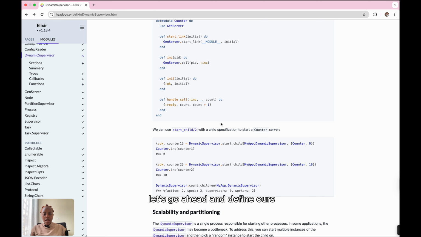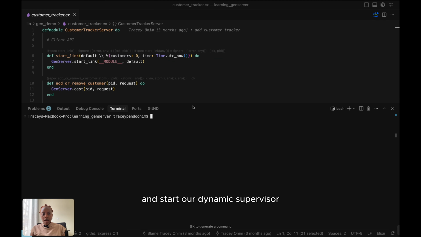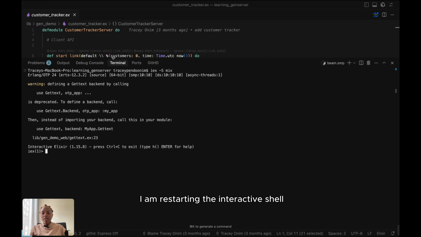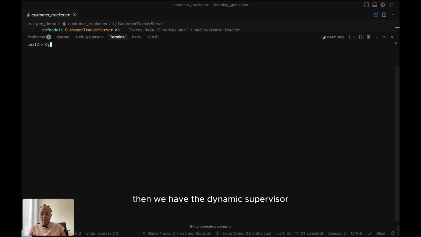Let's go ahead and define ours and start our dynamic supervisor. So we have the iex -S mix command. I am restarting the interactive shell. Then we have the DynamicSupervisor. We are calling the start_child function, which is going to start our customer tracker. Pass it the GenDemo.DynamicSupervisor. Then pass the child specification here.